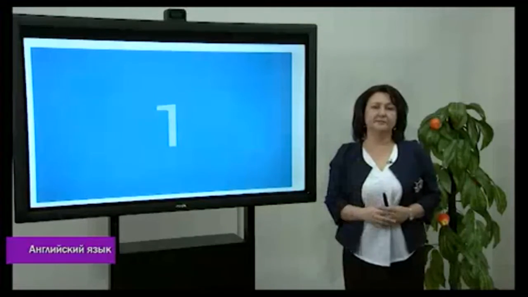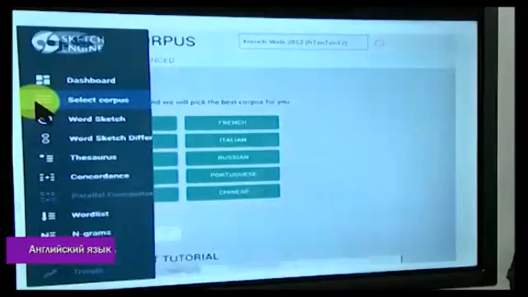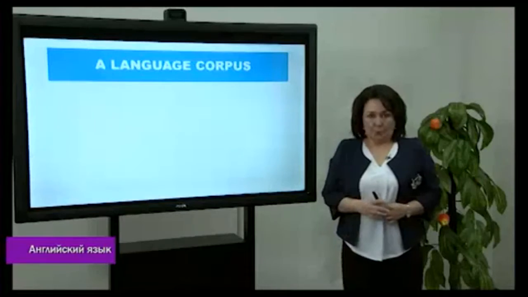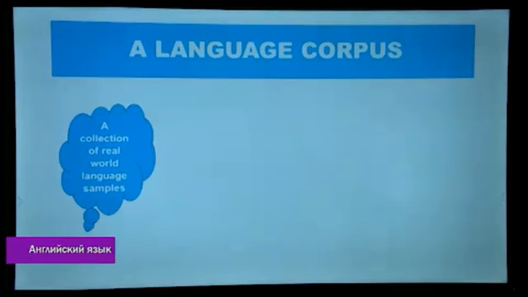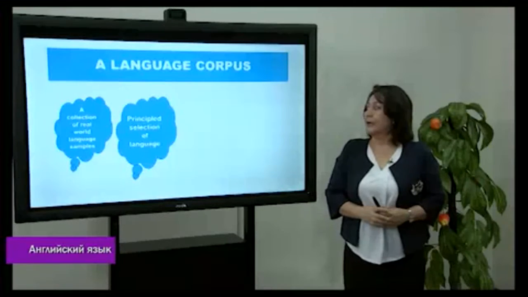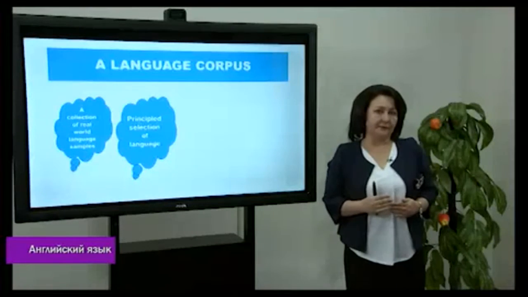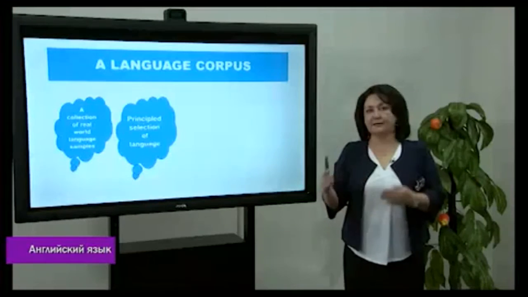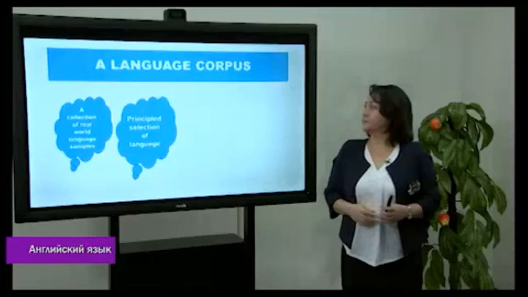So here there is a demonstration of SketchEngine, which is a corpus, but today I will be talking about COCA. A language corpus, as I told you, is a collection of real-world language samples because they are collected from different magazines, speeches, essays, written works, books. It's a principled selection of the language. What kind of principle can they use, you may ask? It can be either academic writing or oral speech or magazines or TV shows. According to these principles, they can be collected.